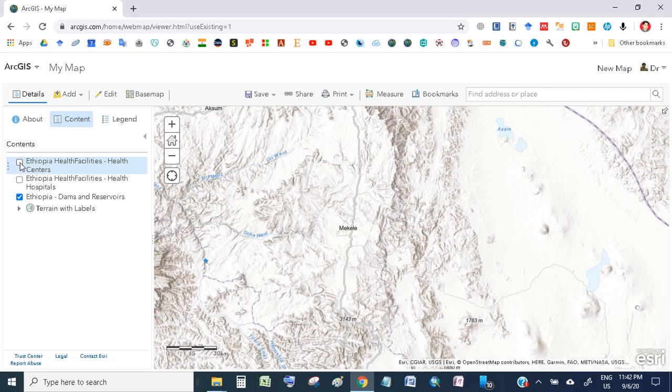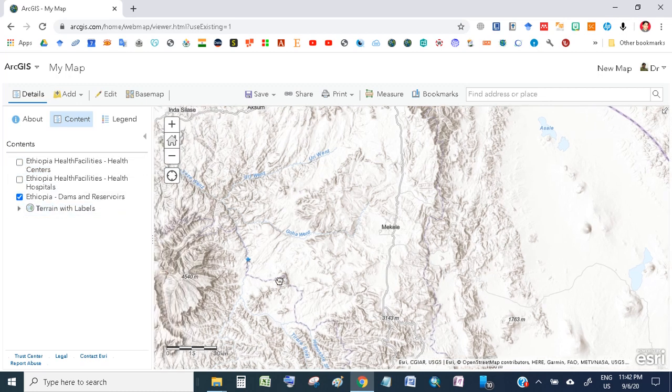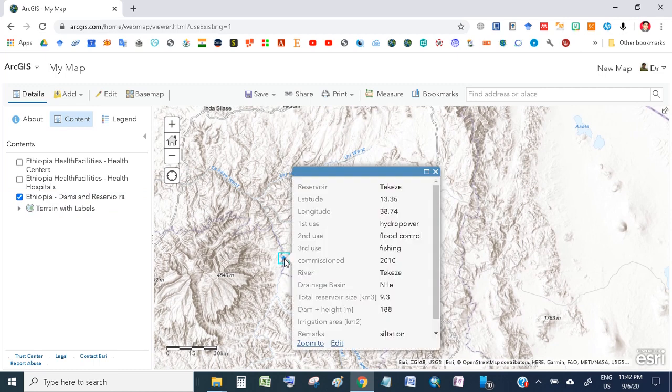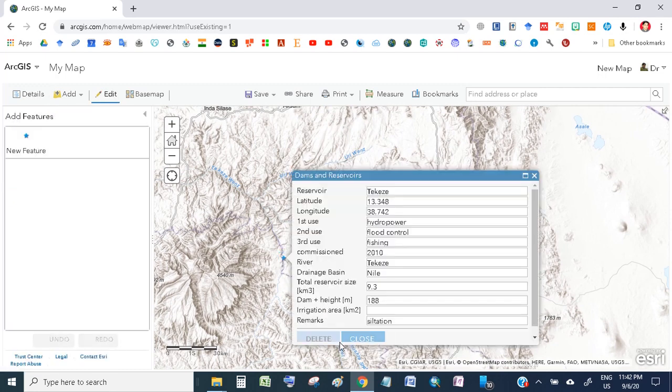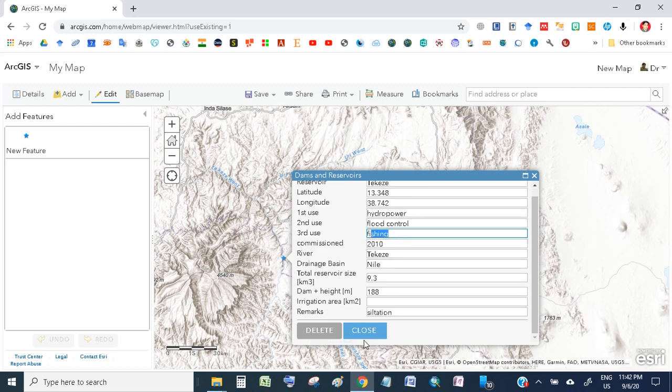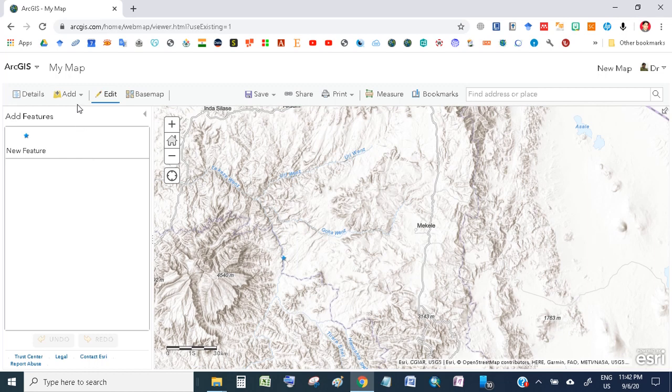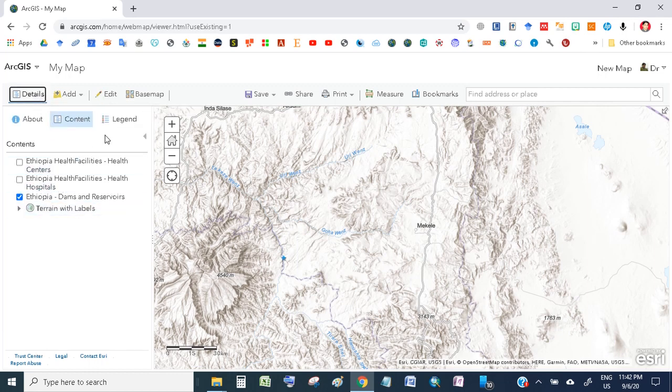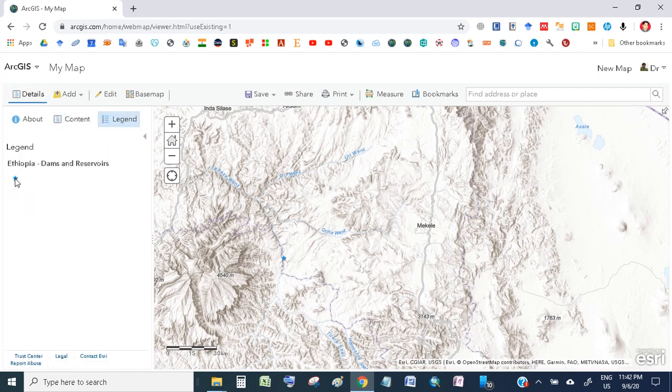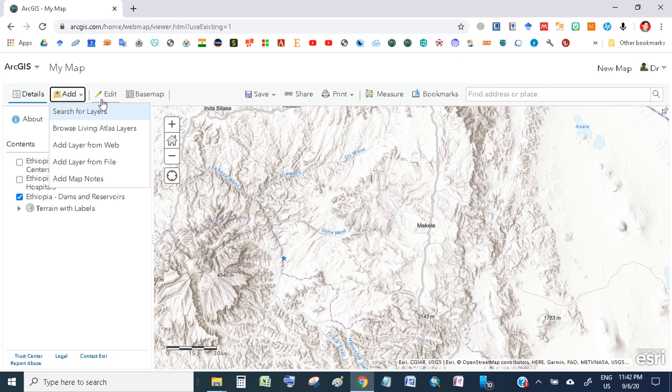And suppose here the dams and reservoir, this one, I can edit this part also. If any data I have to edit, I can edit here. Okay, the details are here. The legends are given, and this is the add part, this is the edit part, base map part.